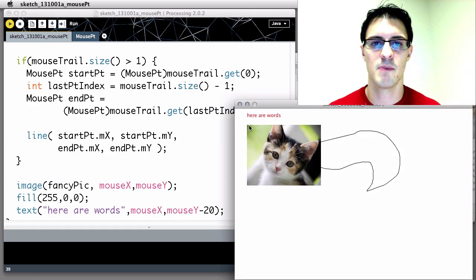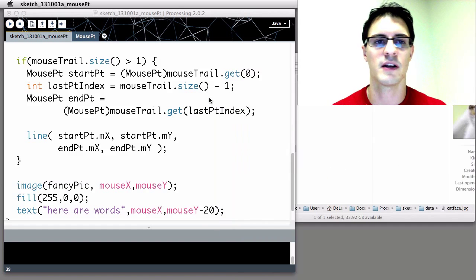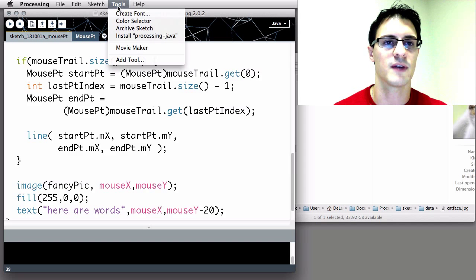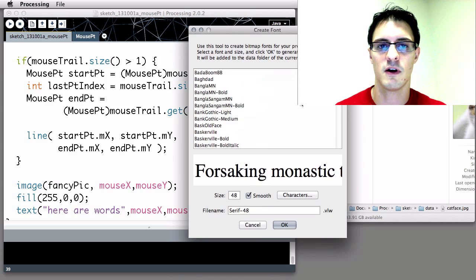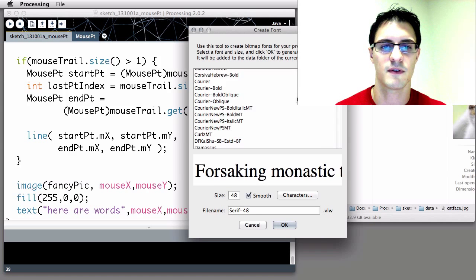And there's that. But let's say, okay, so again, that's the default font. We want a nicer font. What we can do in Processing is go to Tools, Create Font. And now we can select from its long list.